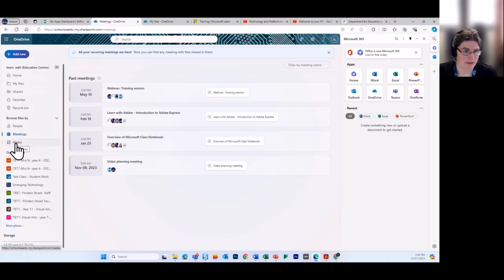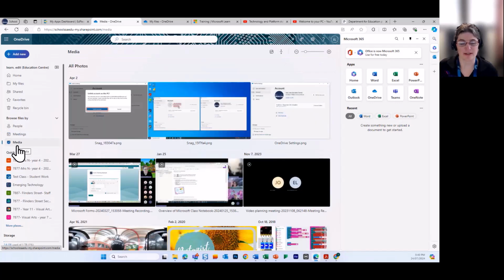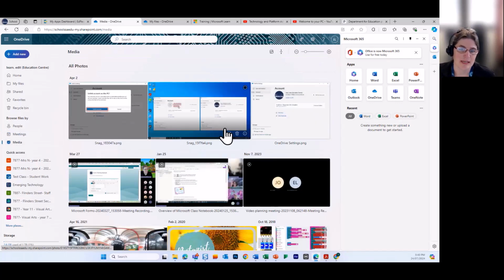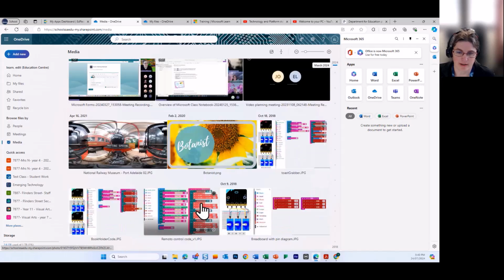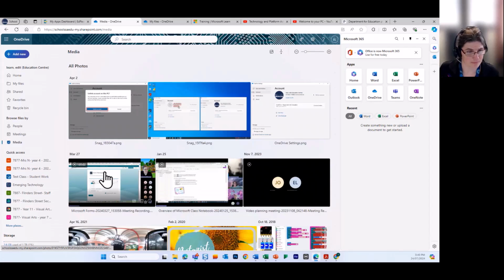And then this is a new section that has just been released, the media one, which is quite handy because that puts all your image files or video files in one place for you to access.